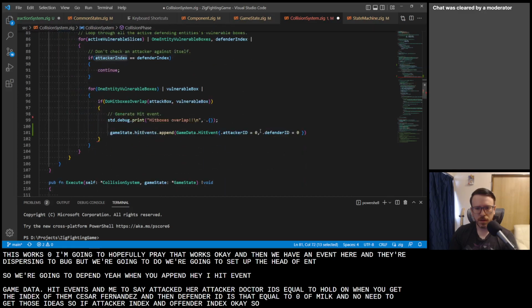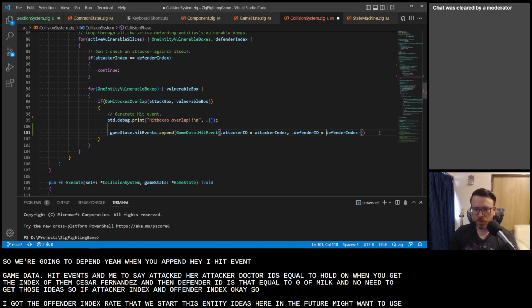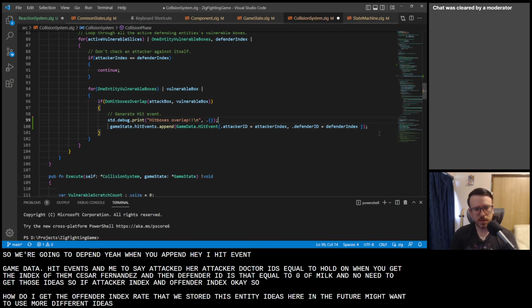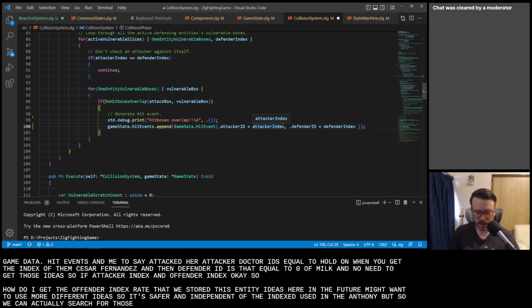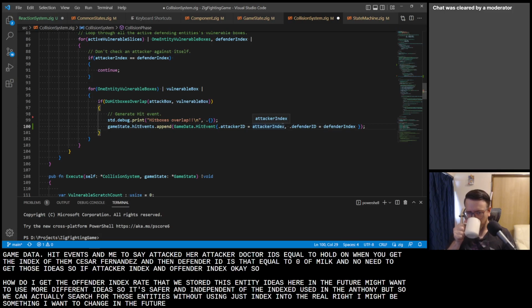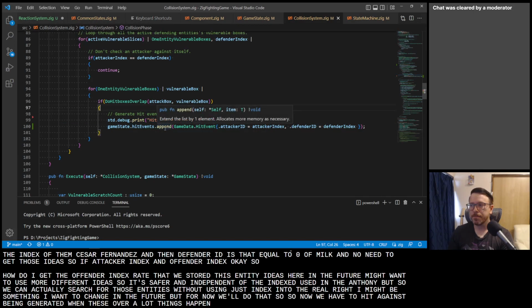Okay, so, and then we got defender index. Great. So we stored those entity IDs here. In the future, I might want to use different IDs so it's safer and independent of the index used in the entity, so we can actually search for those entities without using just the index into the array, right? That might be something I want to change in the future. But for now, we'll do this. So now we have the hit events being generated when these overlap things happen. So that should work.